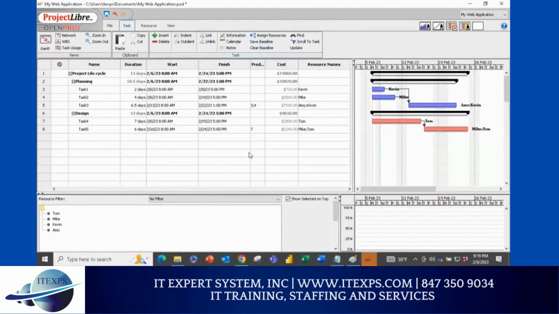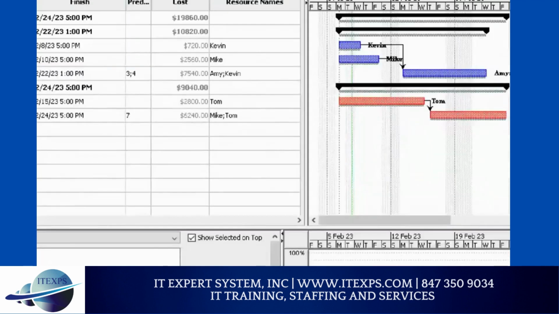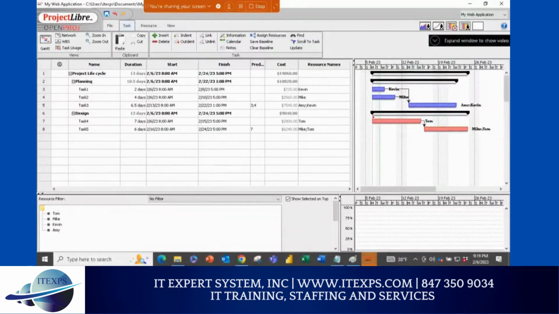And when you do save baseline, you can now see the gray color added. It means this is your GPS. Your project has a GPS now. So this is what you're going to plan, what you're going to work on, and your project monitoring part will start from here.